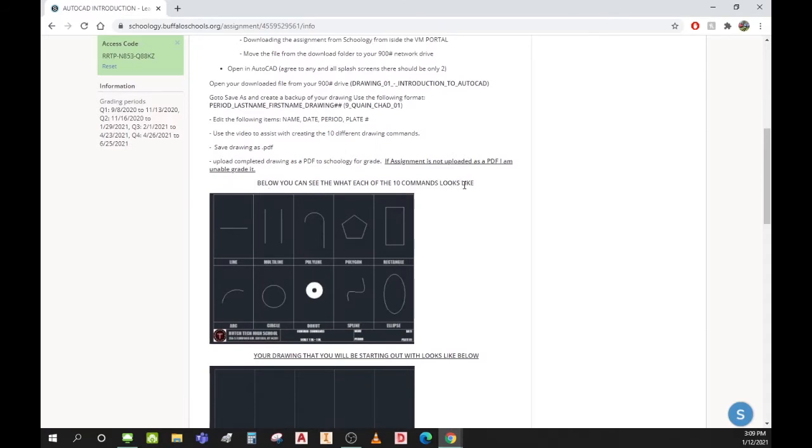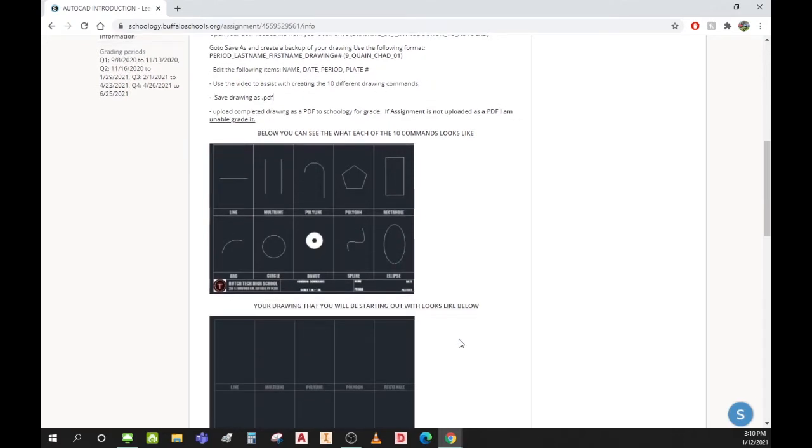Below, you're going to see what the 10 commands look like when we're all done with the assignment. Okay, so you got 10 different assignments here. Notice I have not updated the title block here. That is something that would need to be done before you complete the assignment and turn it in to me.